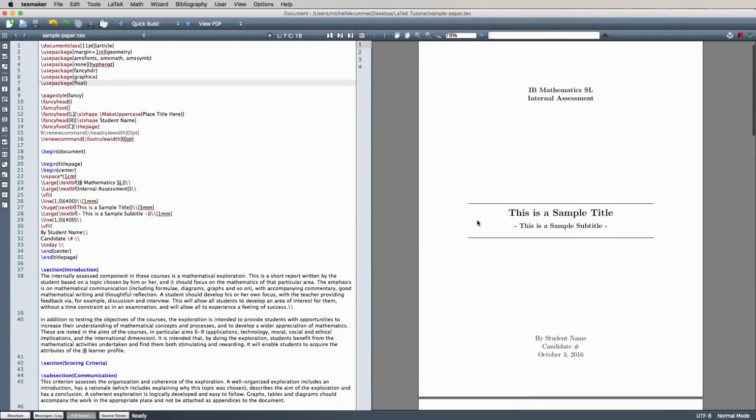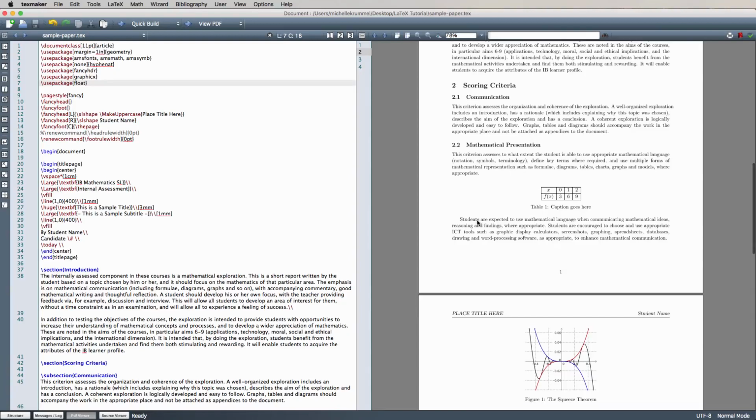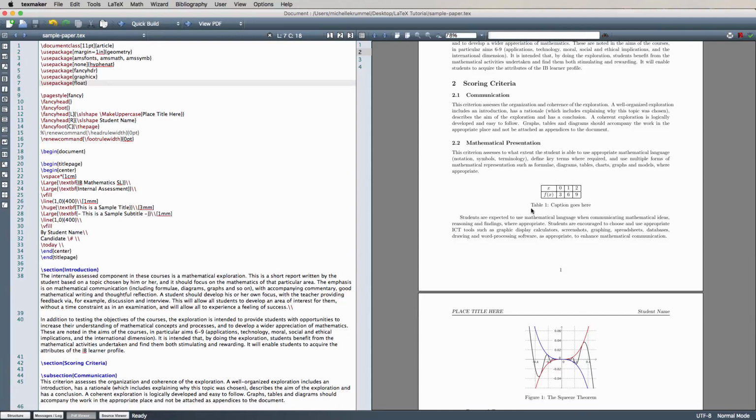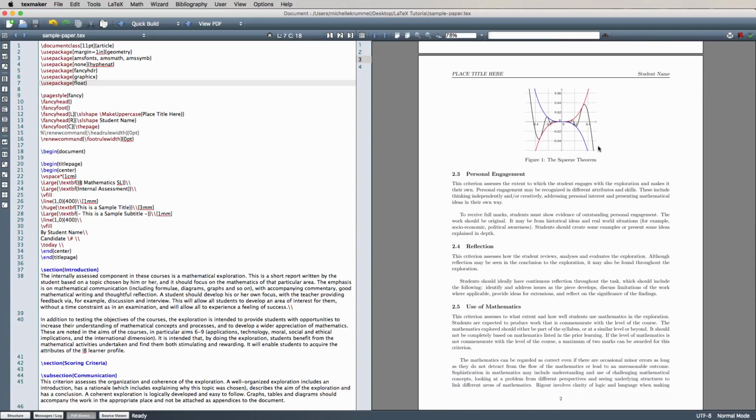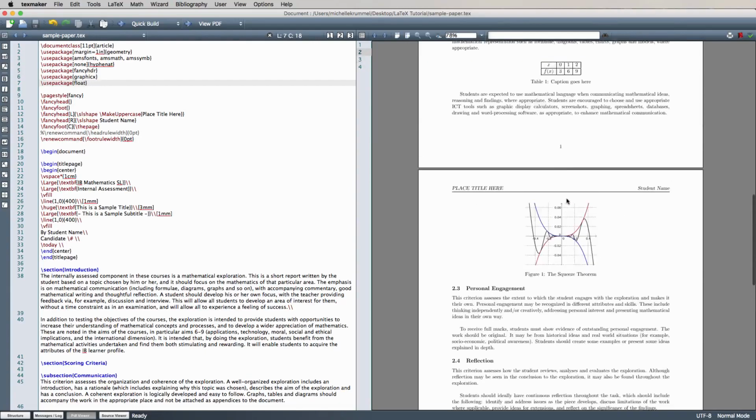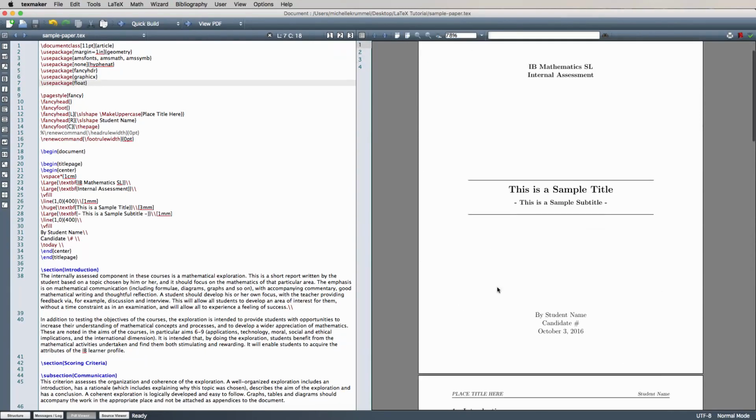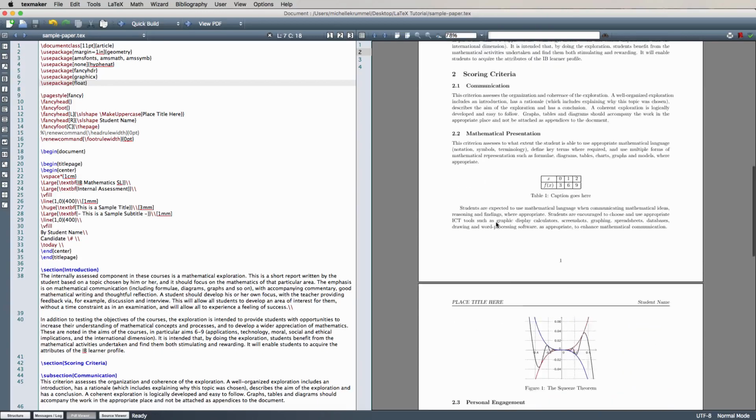So I have my title page, then my introduction, my second section. I've inserted a table, and then we can see here I've inserted an image as well, and some other text in my remaining sections. You might also notice, and by default LaTeX will do this, the very first paragraph is not indented, but the remaining paragraphs are. So within each section, your first paragraph will not be indented.